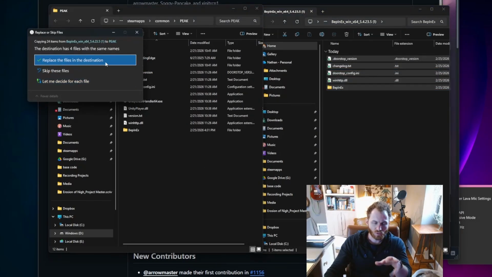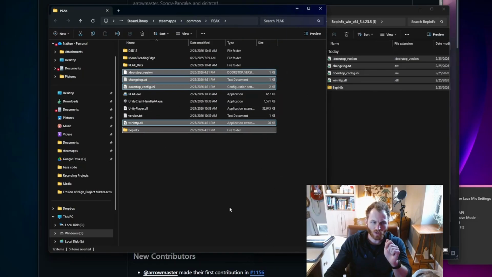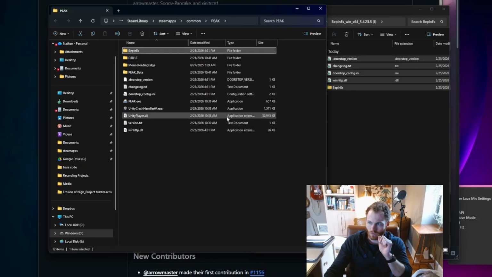I'm being prompted to replace some files. I'm going to say replace. You might not get that same prompt. I may have some leftover files from the previous time that I installed BepInEx. So you should now see this BepInEx folder within your root folder. Again, it is next to your game's exe.